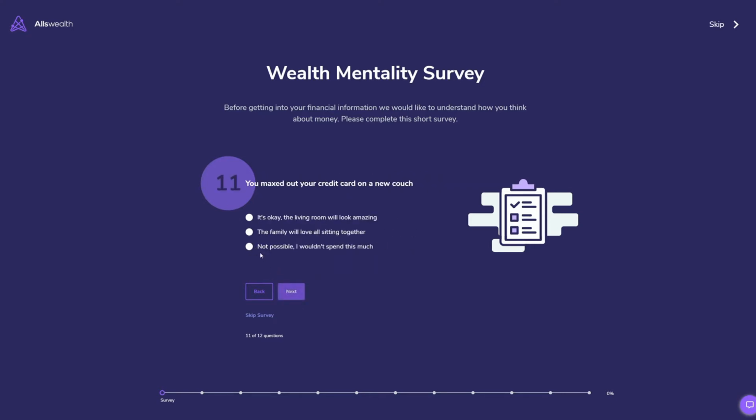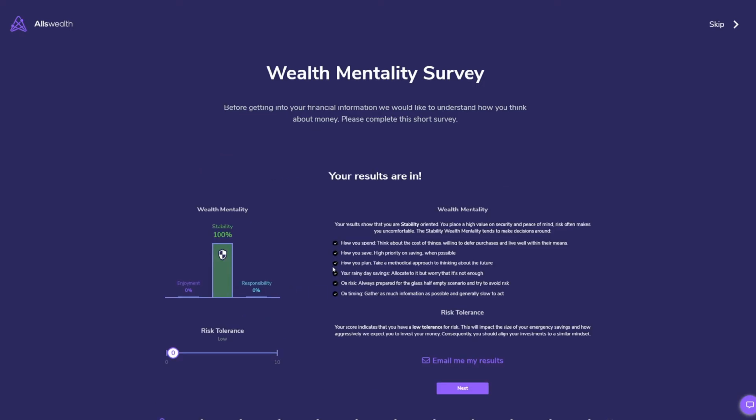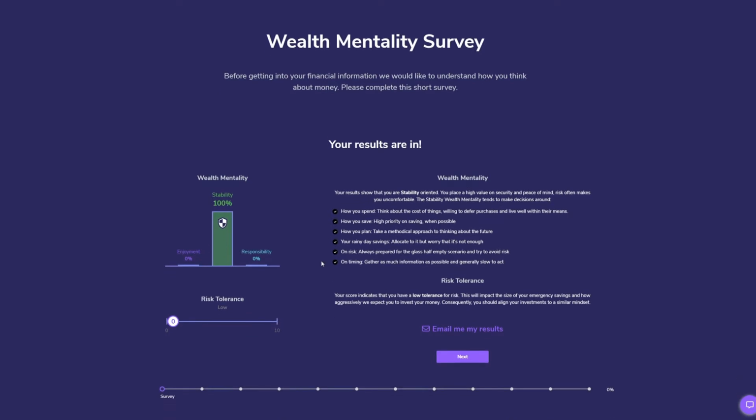This will inform a few things, like how much of an emergency fund we will recommend, and will set an expectation for how you will be investing your money. Now, we don't provide investment advice, but we will be telling you to invest your money, and we expect the level of risk you are willing to take to be reflected in your investment strategy.